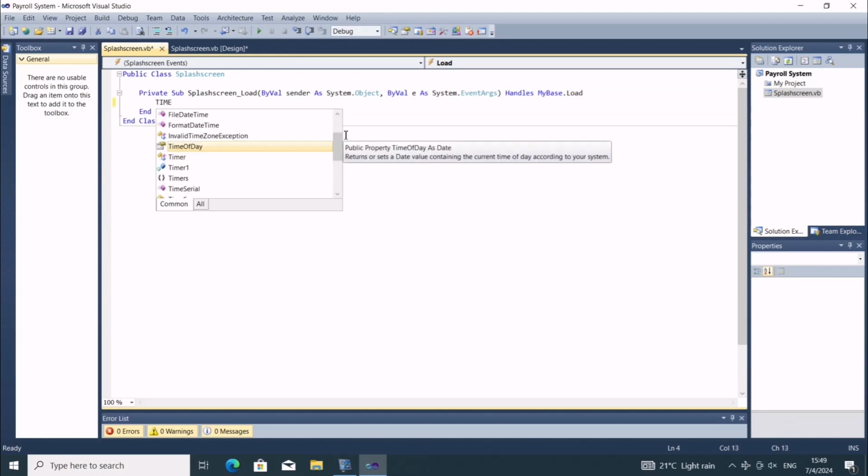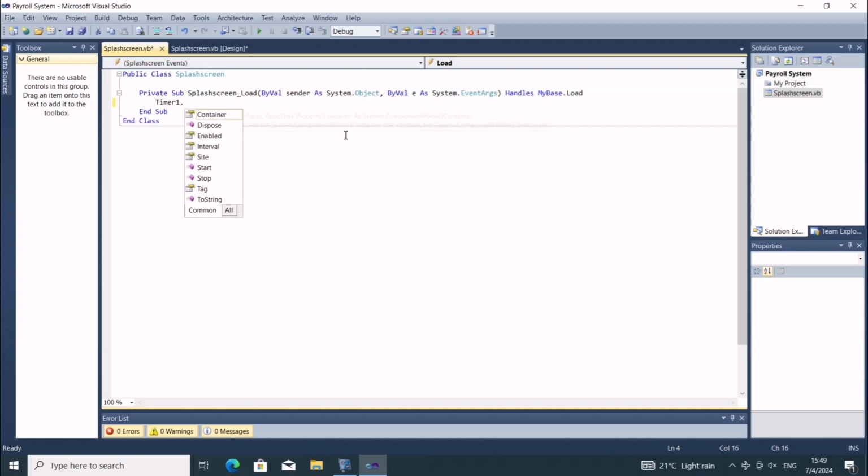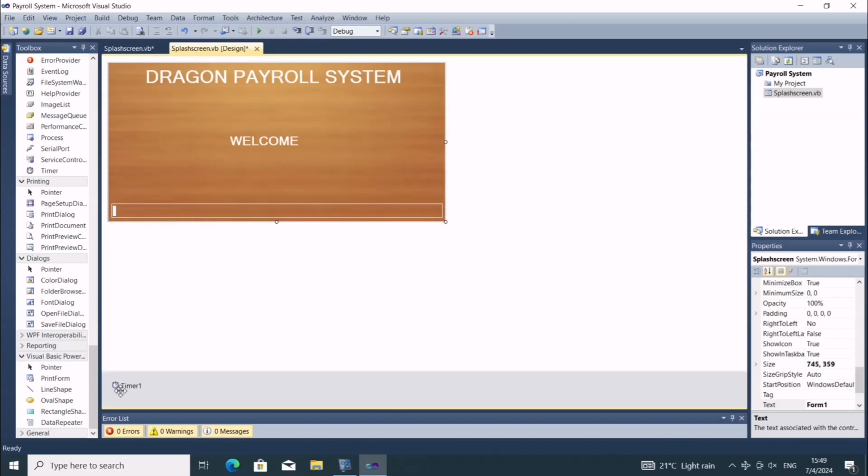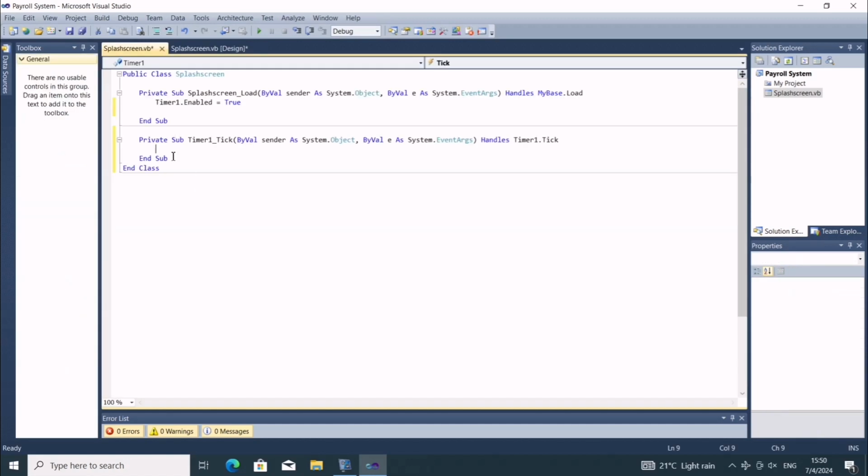So my first code is Timer1. You could go for dot Start, still okay, or you can go for dot Enabled equals True. They both perform the same function, then the timer starts. So the code for this rectangle shape loading, I'm going to write it under Timer. So when the form loads, the timer will start ticking. Then when the timer starts ticking, this code here will be executed.